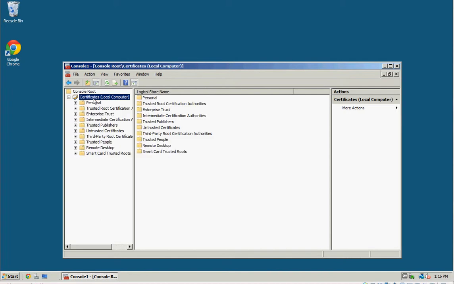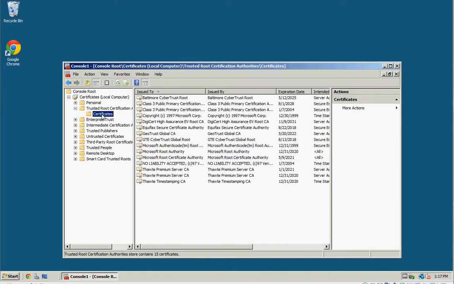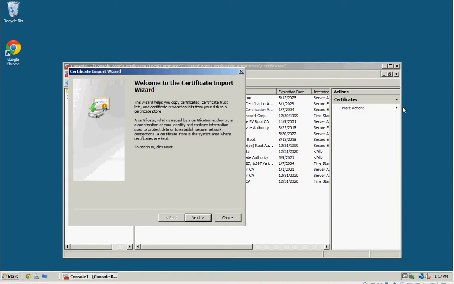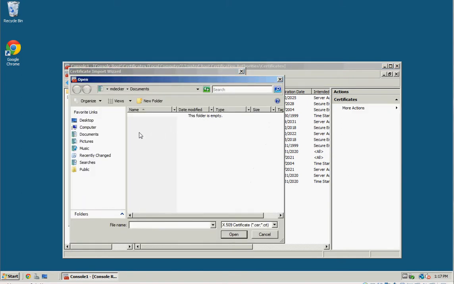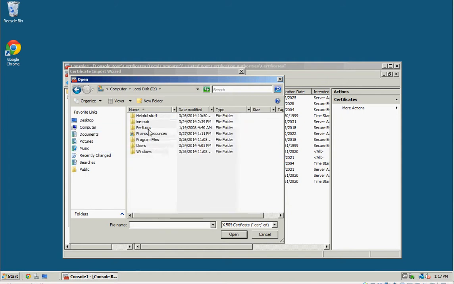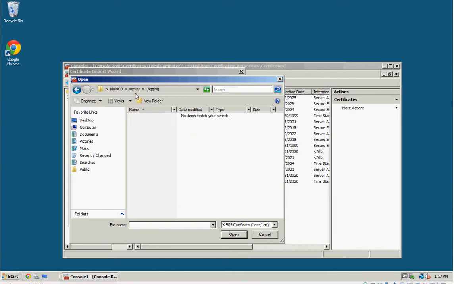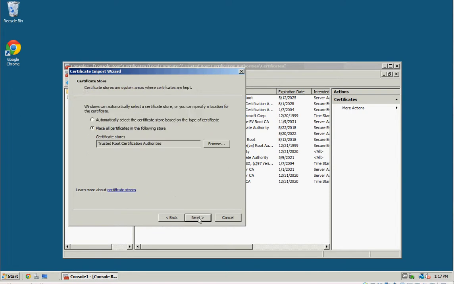And then at this point we go down to trusted roots. One of the actions we have over here under all tasks is to import. So we're now going to import our certificate. This is on the Pharos CD. So if we look, I have the Pharos CD image on here. It will be in here under server edi.net, and this top certificate here, and we do next.